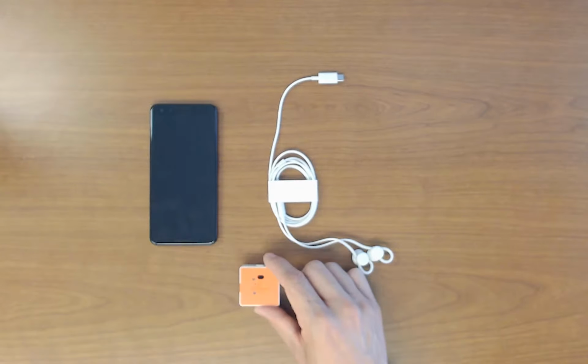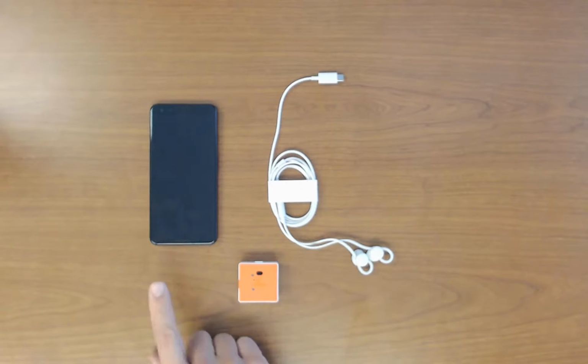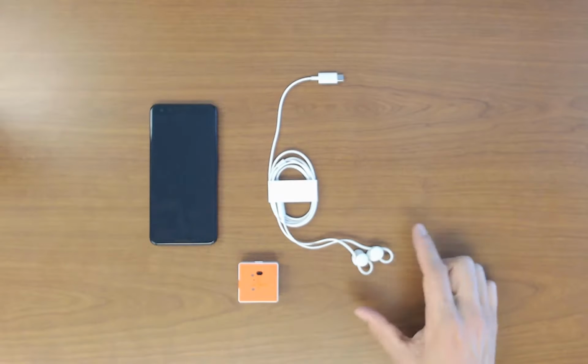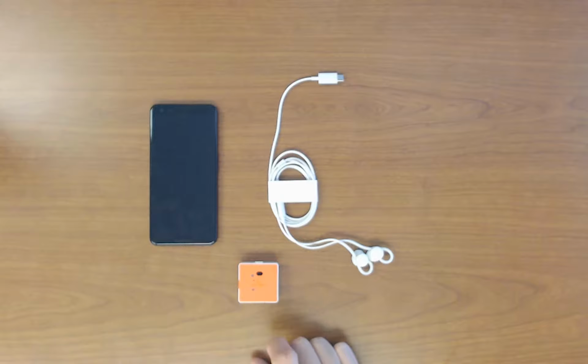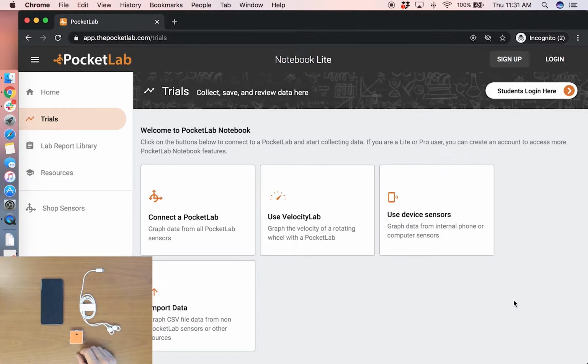To do this experiment, we will use a smartphone, headphones, and the PocketLab Voyager. To get started with data collection, go to the PocketLab.com/app.